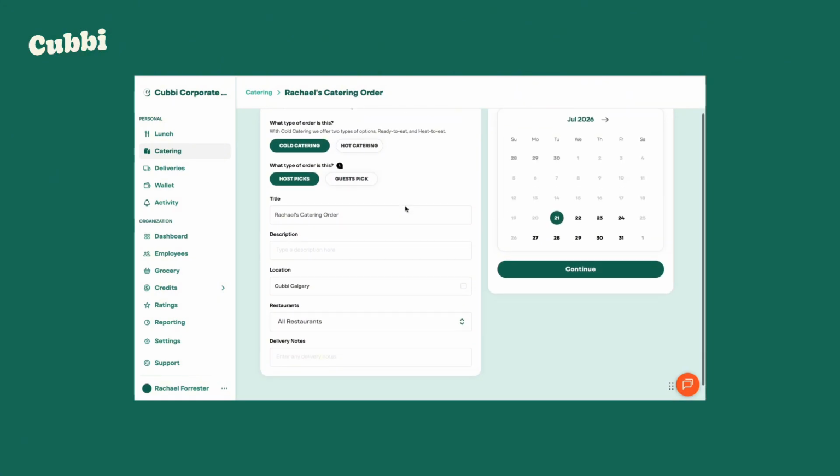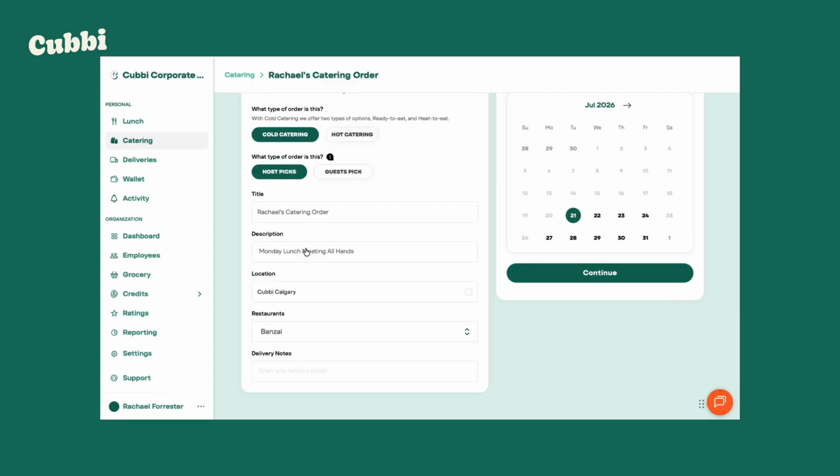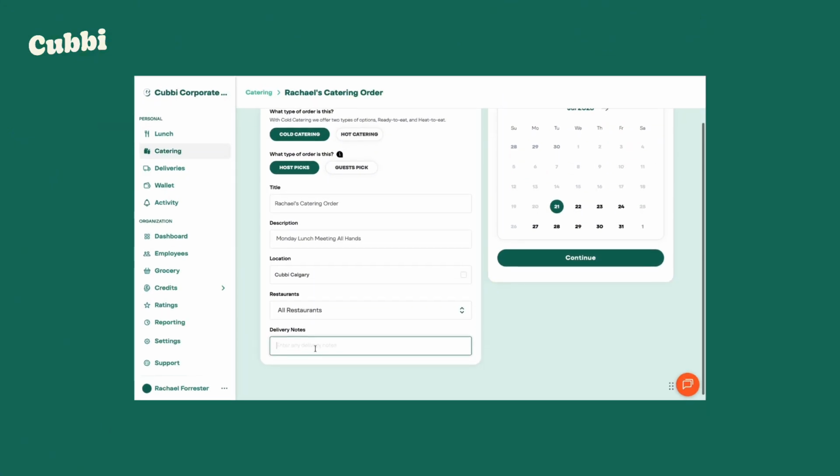For both options, the first page looks very similar. The title and description are for you as an admin. They should help you figure out and identify which meeting or group this catering order is for. You can confirm your delivery location here as well. Under the Restaurants tab, you can either have meals from all restaurants or you can identify which specific restaurant you want each meal to be delivered from.